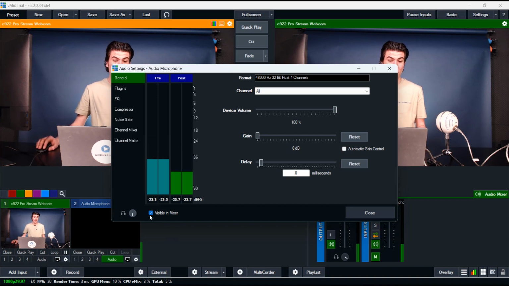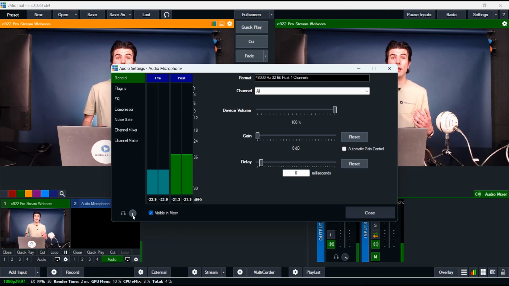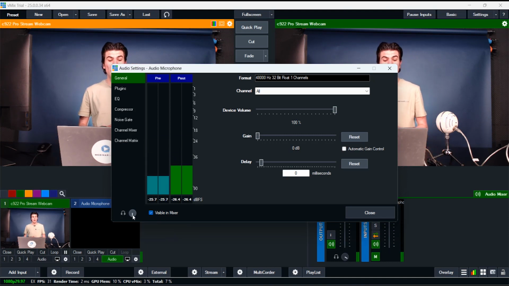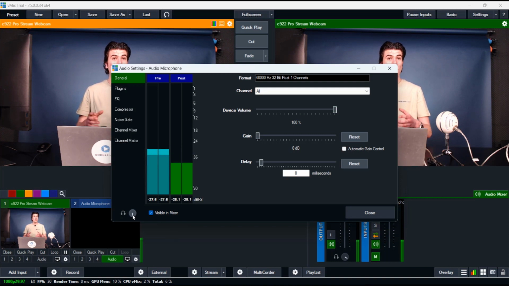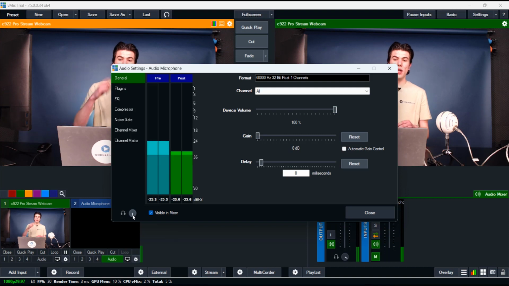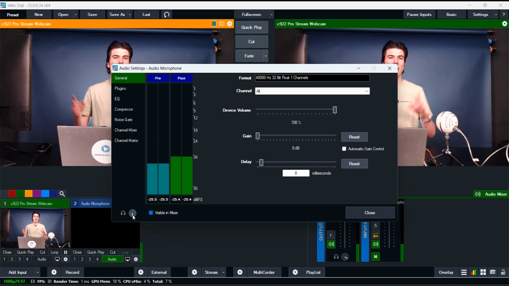Then you see a very small box right here, visible in mixer. If I turn this off, it won't be visible in our audio mixer, but of course that is something that I want. And here you have a dial next to the headphone icon, and that is if you haven't muted your input in your headphones, you can change how loud this input will be audible via your headphones.